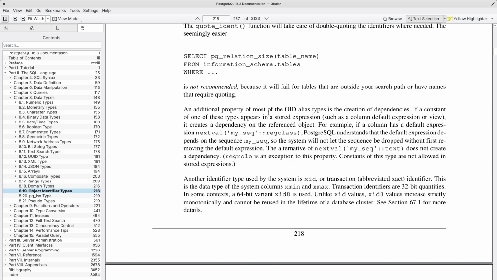An additional property of most of the OID alias types is the creation of dependency. If a constant of one of these types appears in a stored expression, such as a column default expression or view, it creates a dependency on the referenced object. For example, if a column has a default expression nextval('my_seq'::regclass), PostgreSQL understands that the default expression depends on the sequence my_seq, so the system will not let the sequence be dropped without first removing the default expression. The alternative of nextval('my_seq'::text) does not create a dependency.